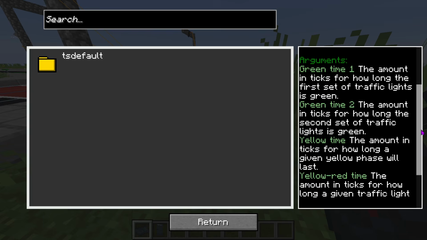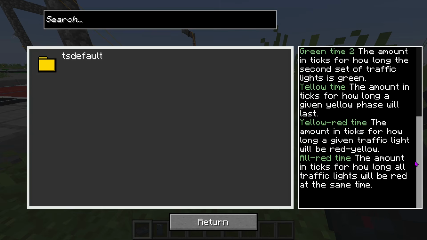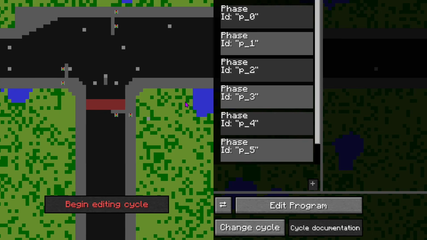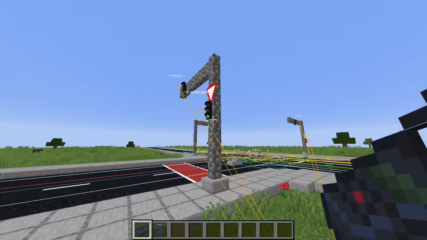Pay special attention to the arguments as they tell you exactly what each number does, and that in order. You can see the first number controls the green time for the first set, and the second number controls the green time for the second set of traffic lights, and so on. Now that you know that, you can change these numbers how you'd like. If you now exit the controller, all traffic lights should be fully functional.